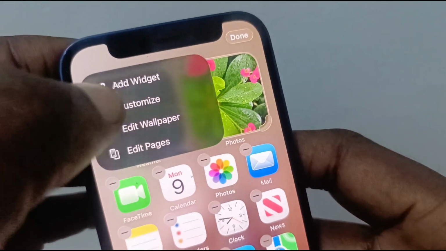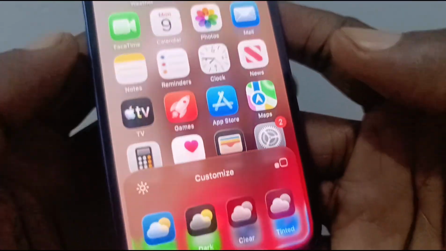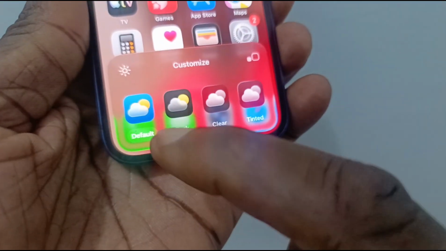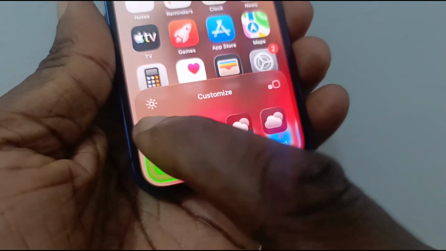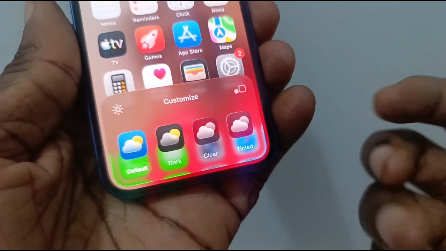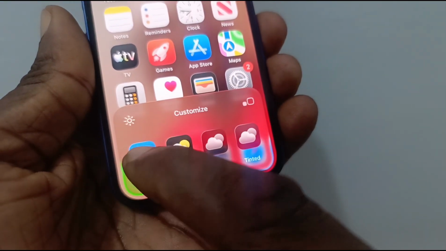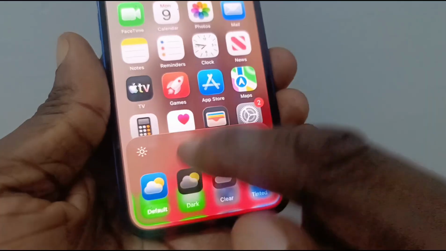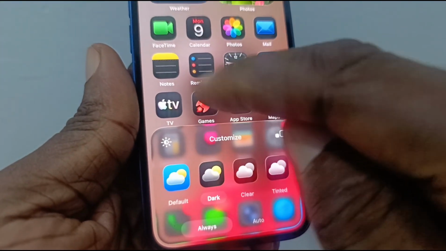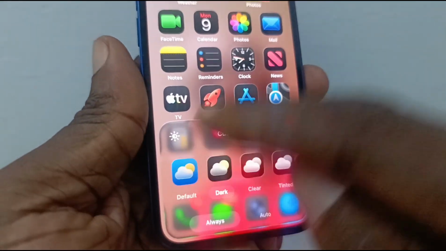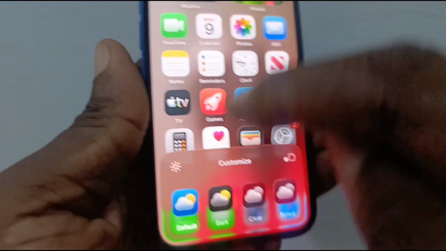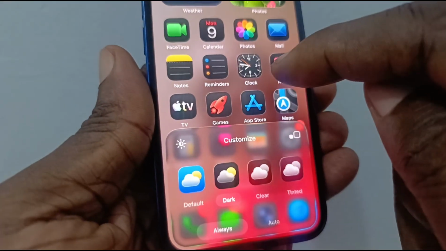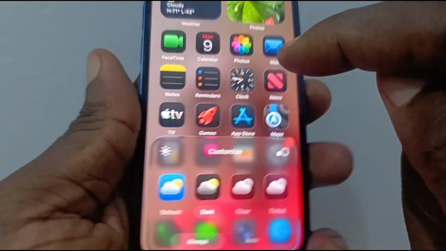Tap on customize and come down here. You can now change the look of your icons. The default is this, and that's what you're looking at. If you select dark, a black background is applied to each of the icons. If you observe, they have a white background here, and now they have a dark background here.